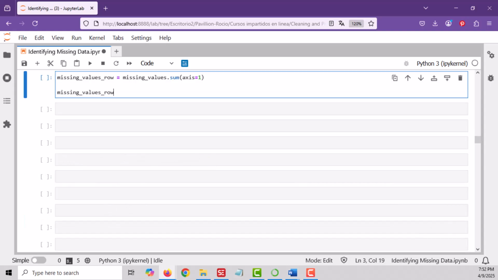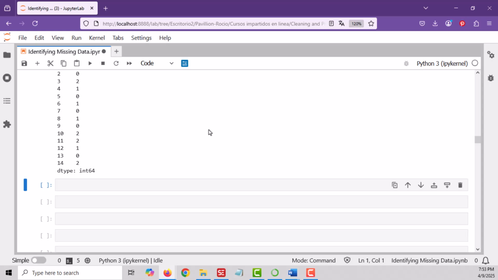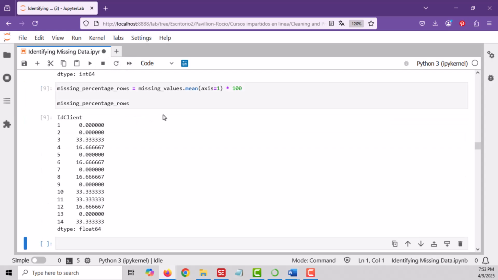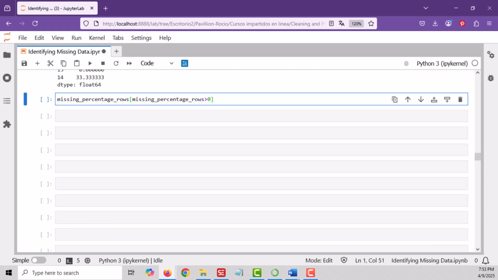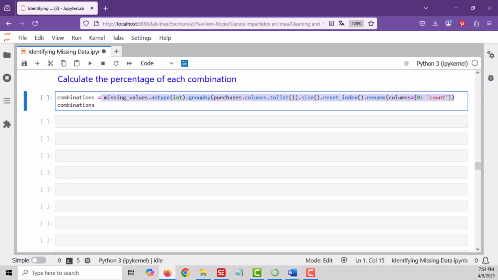To know how many missing values there are per row, we add the parameter axis equal to 1 to the sum method. This calculates the percentage of missing values per row, and this gives the rows that have missing values. This code is useful to detect the different combinations of missing values across columns.